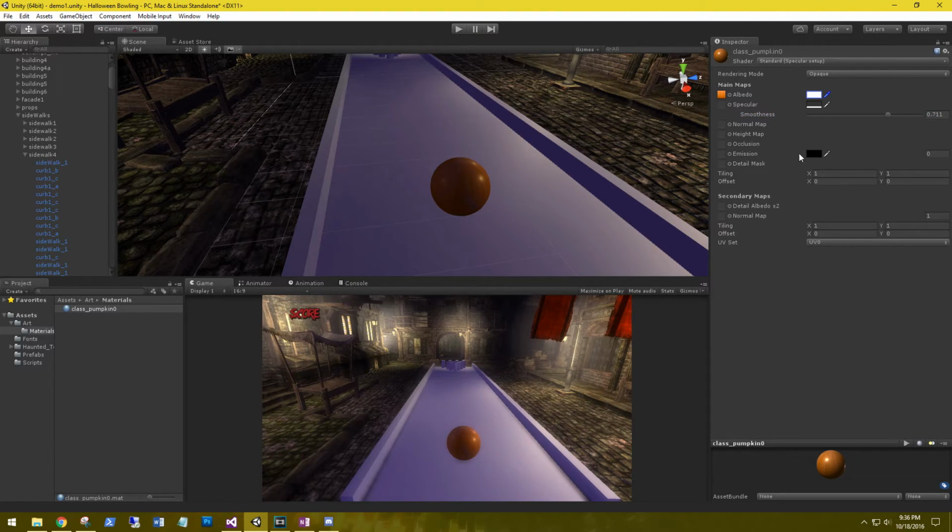Okay, I kind of like that smoothness. Let's bring it down a little bit. Pumpkins aren't really that shiny. Okay.